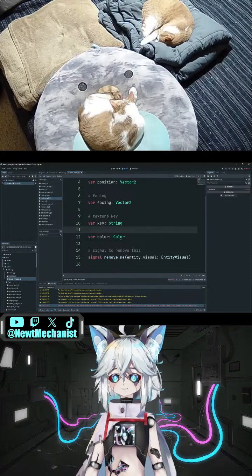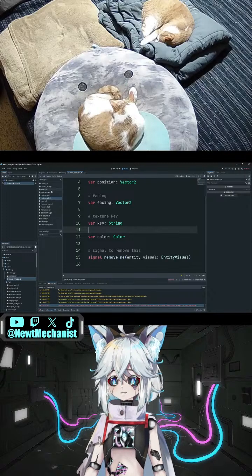Game is going well, Billboard. Game is going well. We are optimizing rendering right now.